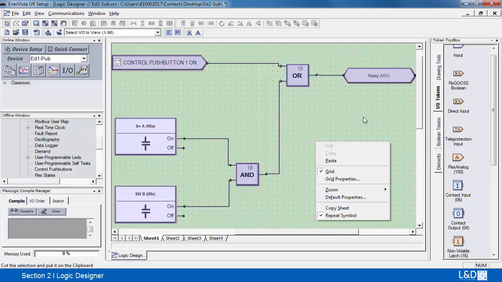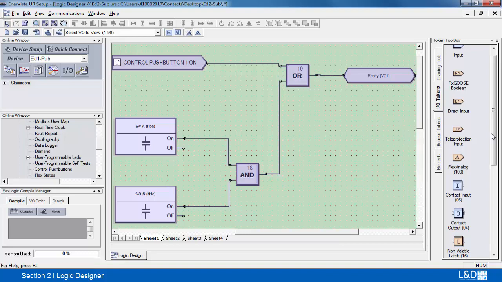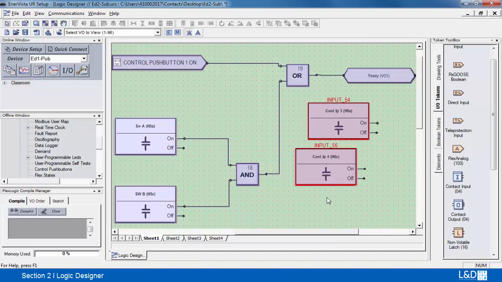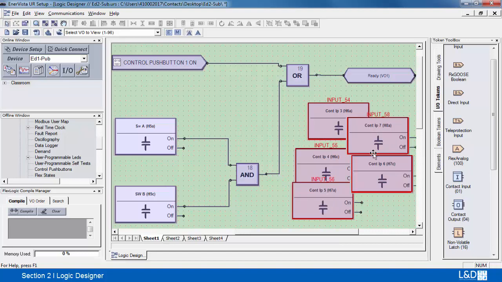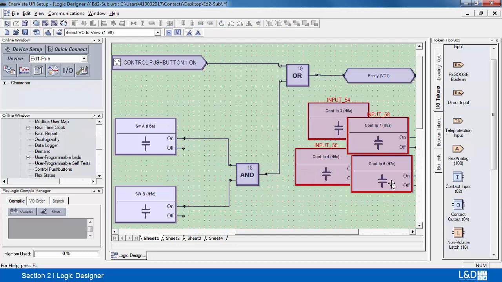If you want to repeat a symbol, the repeat symbol refers to when you first bring an item onto the canvas. You can select it, deposit it, and then every time you click, it will repeat without having to come back into the toolbox again. If you want to delete any components, you can just select it and press the delete button on your keyboard. You'll get a message to confirm. Select yes, and then that'll delete it.